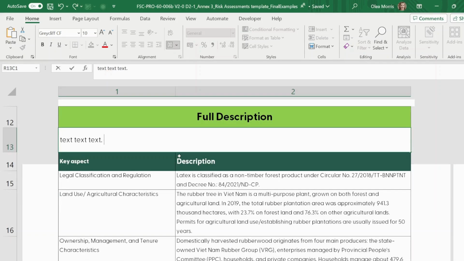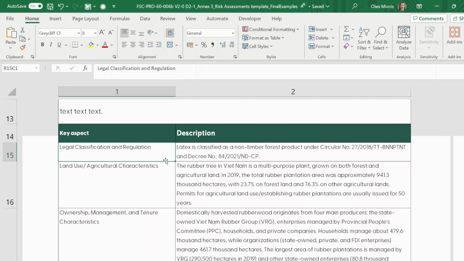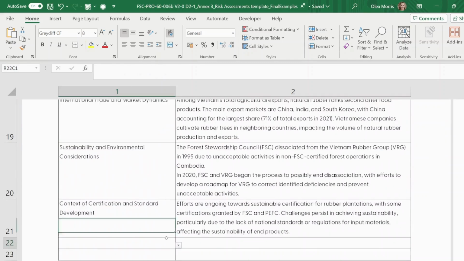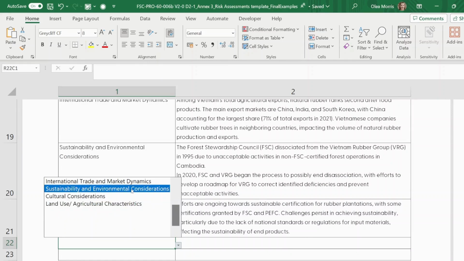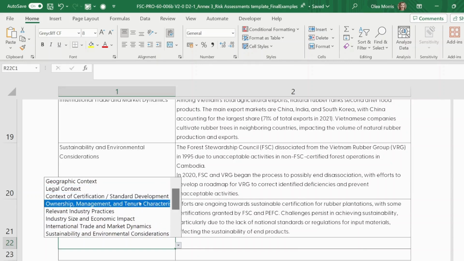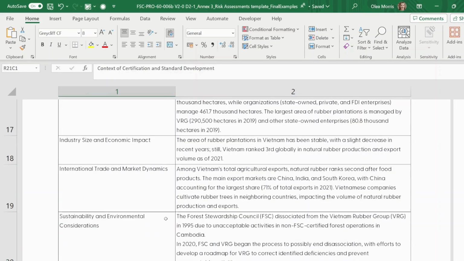But the procedure is asking for lots of different kinds of information, and in order to build a narrative that's both comprehensive but also tailored to the country for which you're assessing risk, it's also useful to select from the options under the key aspect column. So there is a drop-down menu in this column that allows you to select from multiple options: land use and agricultural characteristics, sustainability and environmental considerations, etc., legal context, context of certification. You can select the key topics that are most important to you, so let's say relevant industry practices, and this is where I'll type my description of relevant industry practices in Vietnam that are relevant for the purposes of assessing risk. You can see an example of information I've already entered here above.